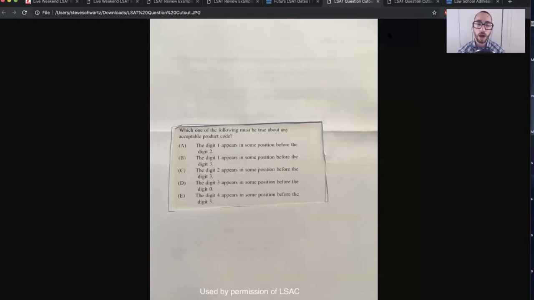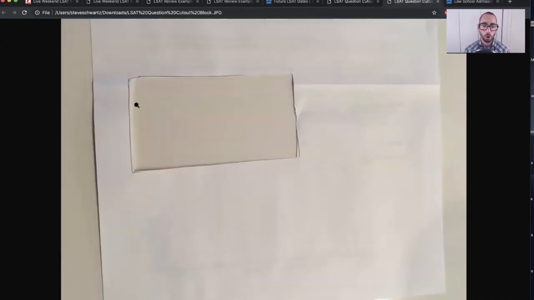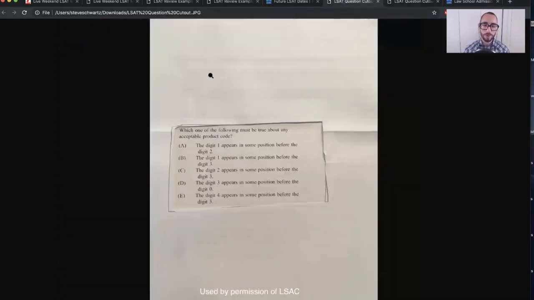And so the technique I've developed for this, I basically did a cutout. I took a piece of paper and I cut out a little hole to isolate only one question, just like it'll be on the digital LSAT, so we can get used to it. And so I just basically took a piece of paper, cut out a hole that was the size of one question, and I place it over the PDF printout. So you can see now it's like it'll be on the digital LSAT.